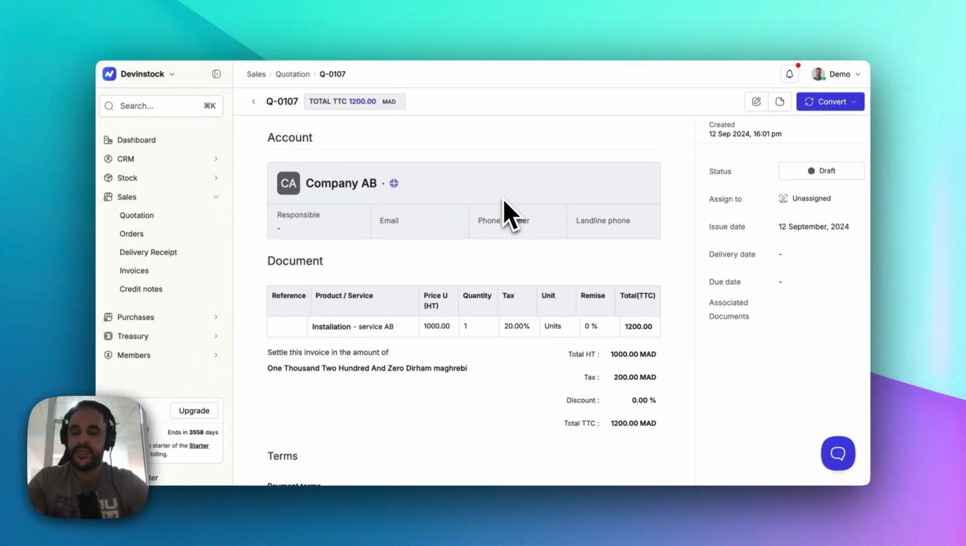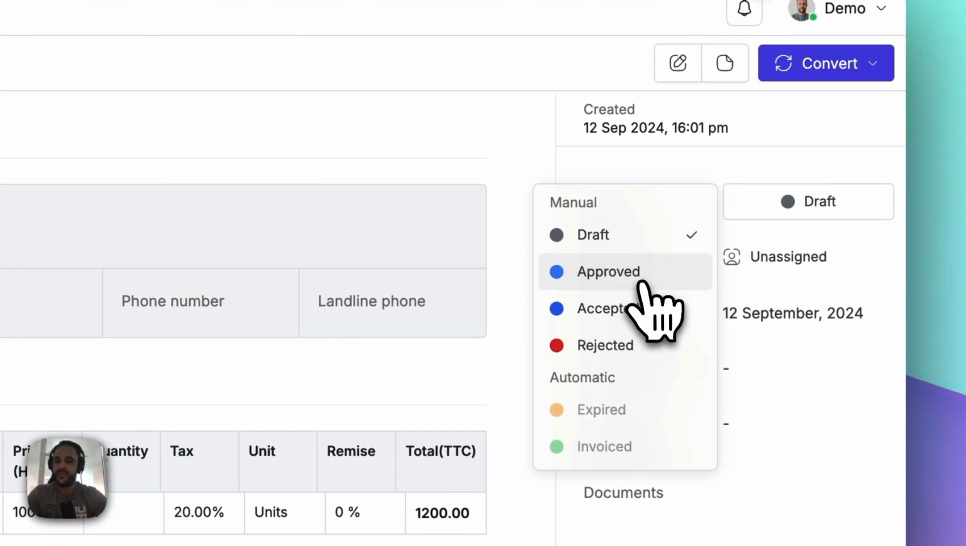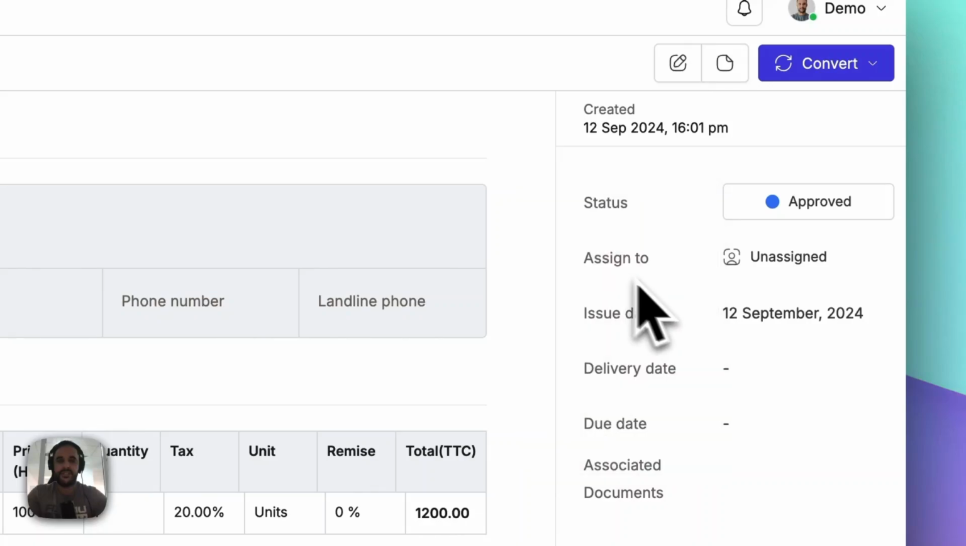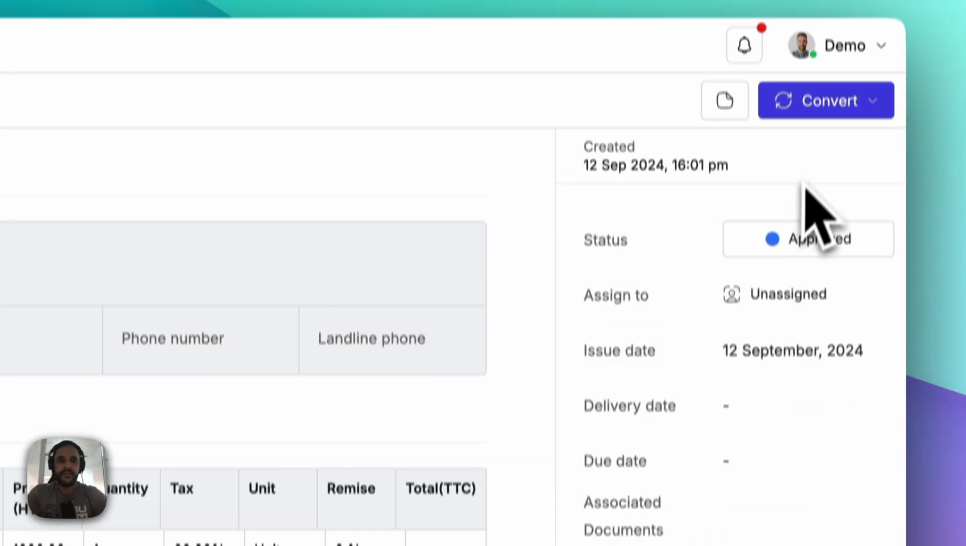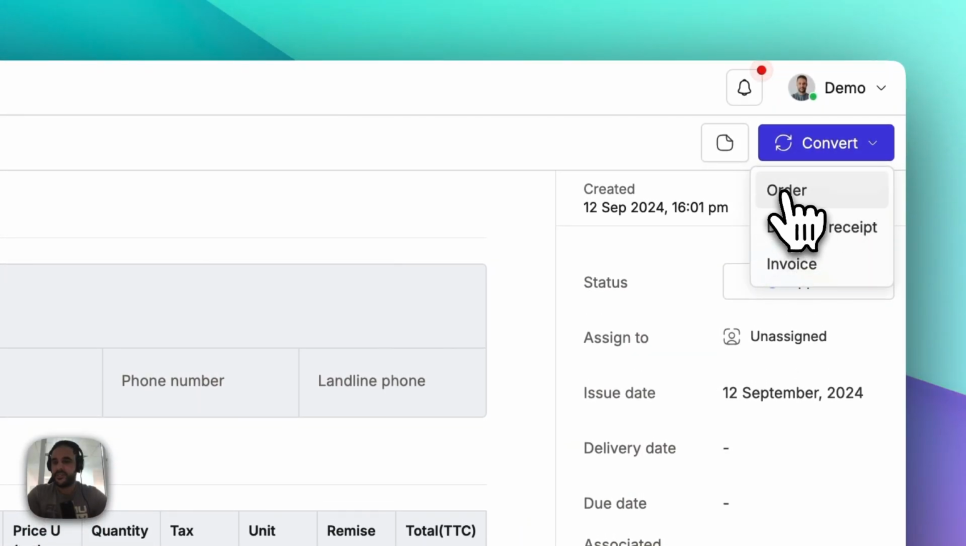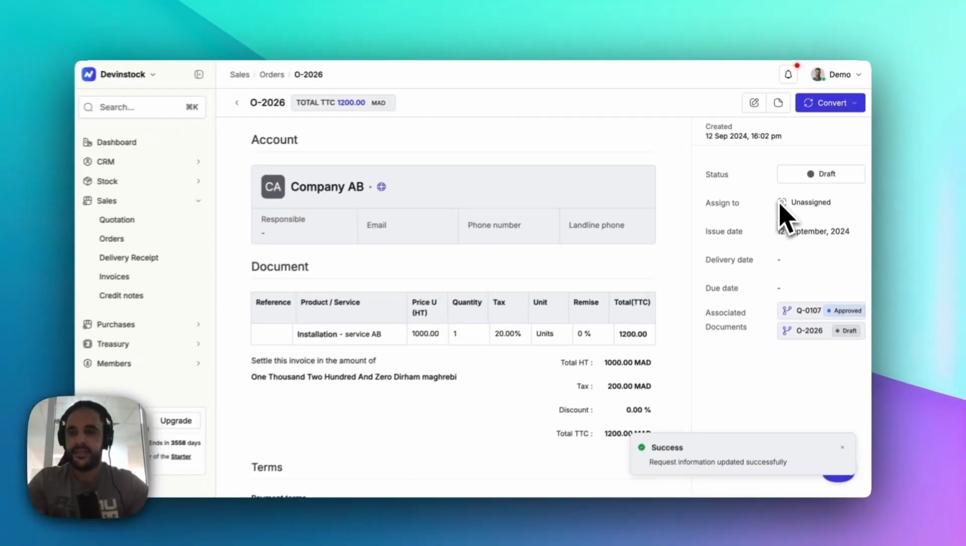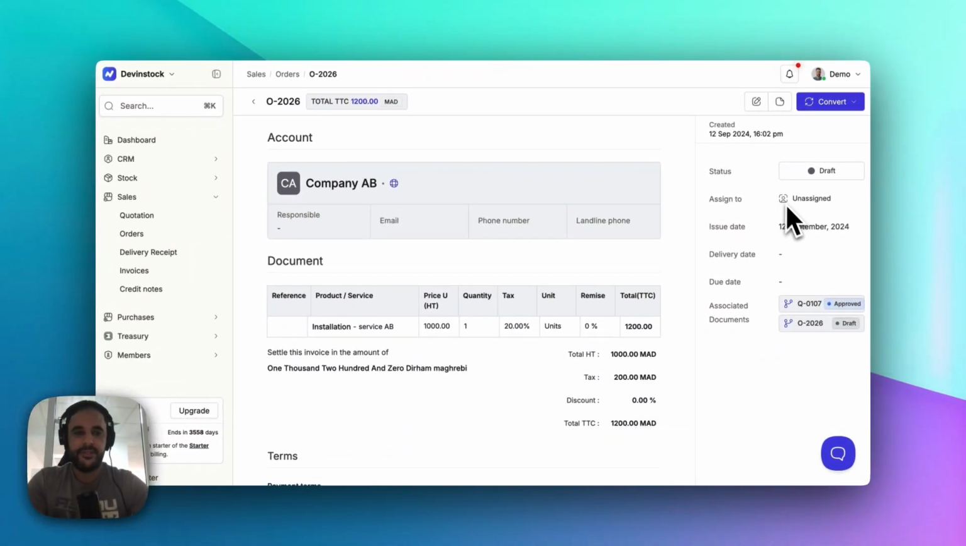So let's suppose we started the sale, and we have an approval from the client. We can change its status to approve it, and hopefully we can convert this quotation to an order. As you can see, I was redirected to the order page. So from the quotation, which is the parent, I have created an order document. So this order is in a draft state.